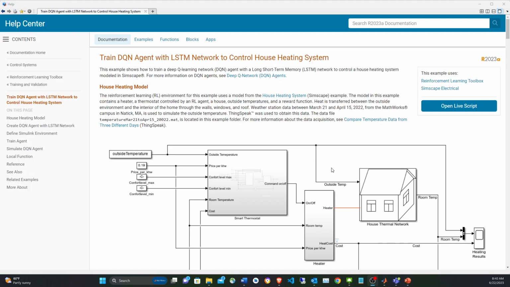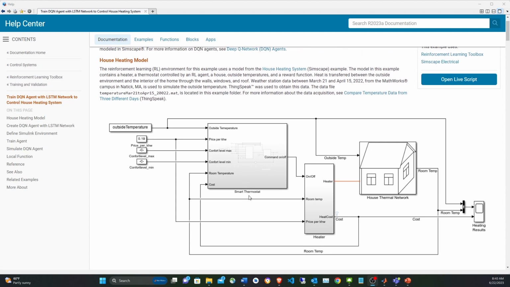Hi, in this video I'm going to show an example of using reinforcement learning to control the house temperature using a smart thermostat. The environment is going to be done in Simulink, which is very convenient for this type of problem. The thermodynamics of the house are going to be modeled with Simscape blocks to model the heat transfer from the windows, roof, and walls.